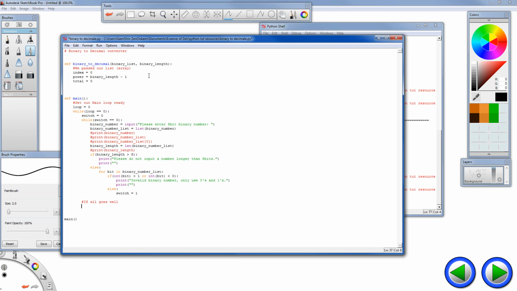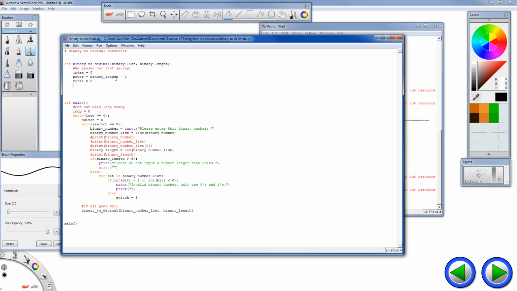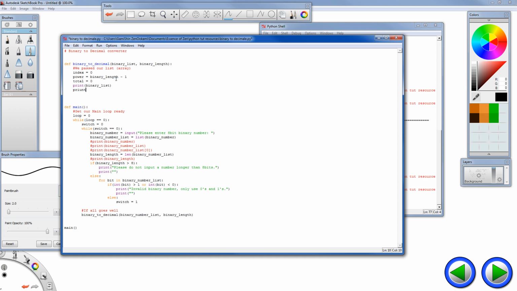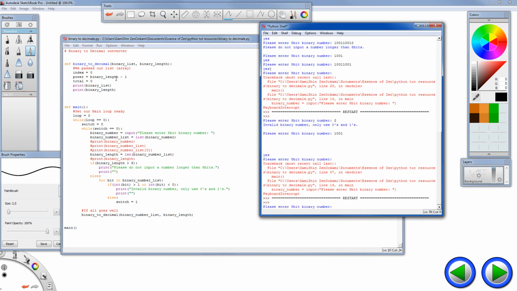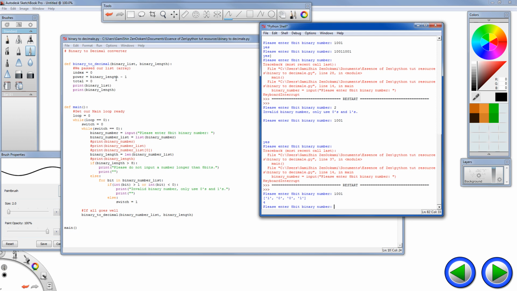let's test it out real quick before I get ahead of myself. We'll call the binary to decimal function, and we're going to pass in our binary number list for our binary list and the binary length. Yeah. And to make sure that we know what these are, we can print binary list and print, if I spell it right, binary length. Let's give it a shot. 1001, and we printed out the list and the length. Awesome. So it's working thus far.